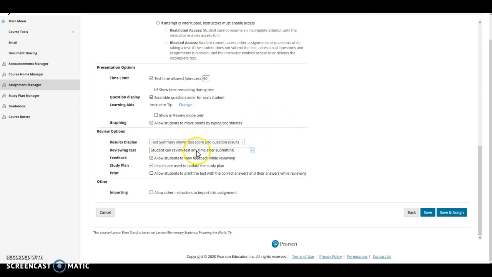And then you can choose how they want to review it. So you can do it so that they never get to review, or only after submitting or after the due date. And again, this is more of a cheating setting where students that have completed early and do well can't then share with other students what they did if you do it after the due date.